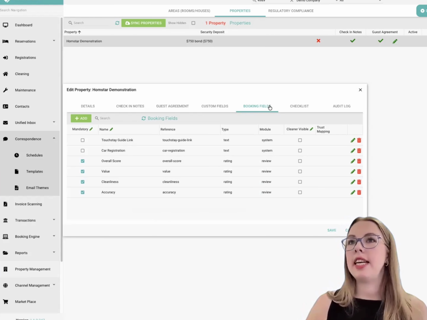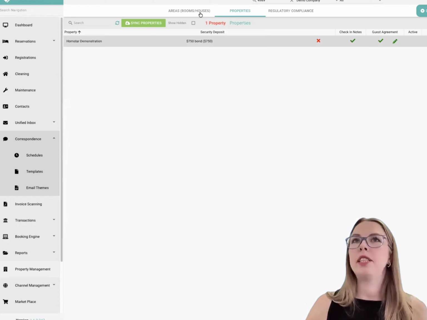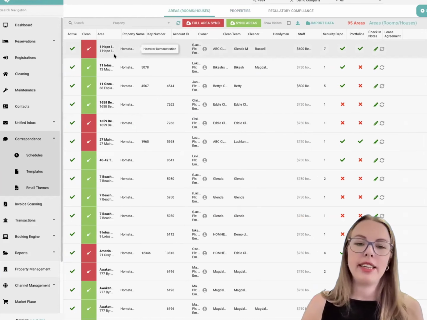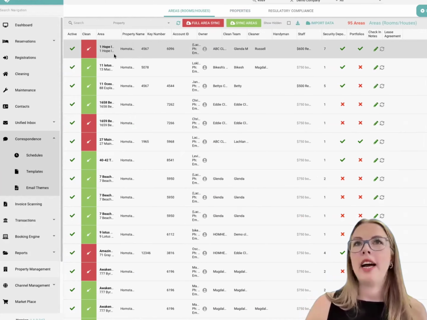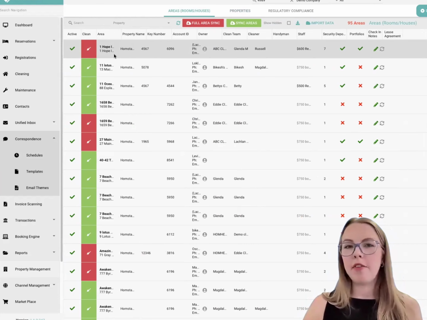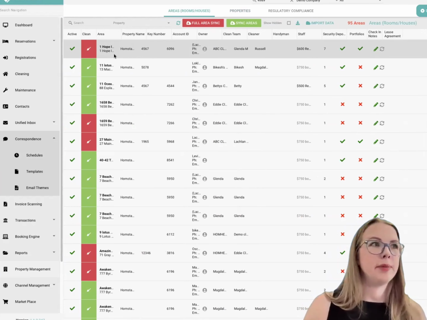Cool. Now I mentioned that that is your default for your property. You can actually add specific booking fields to an area as well if you've got specific review questions for a property. It's less common, but you know, if you've got a really specific property that's got a lovely pool or something like that, you might want to add that in.